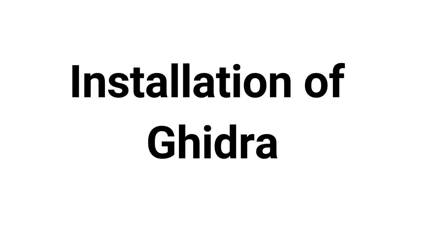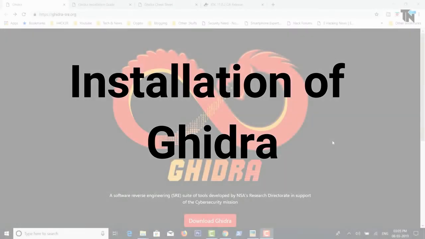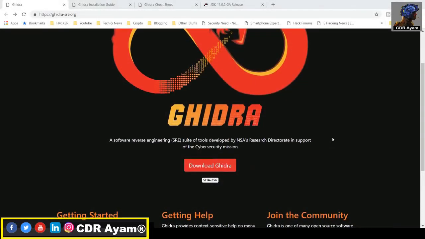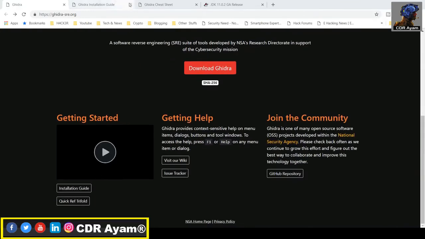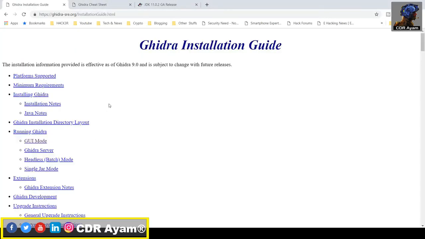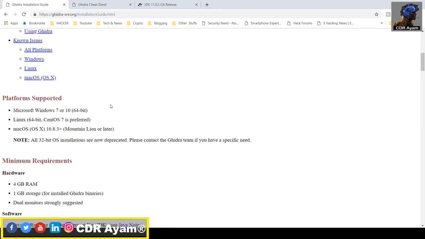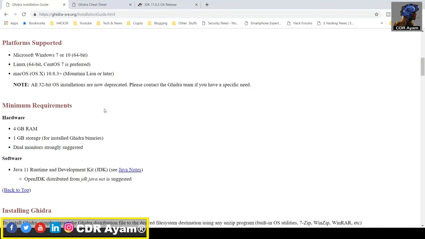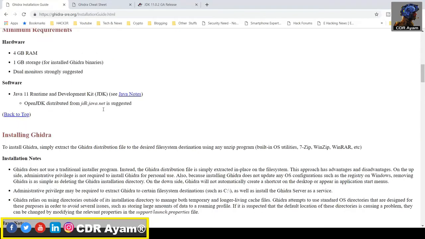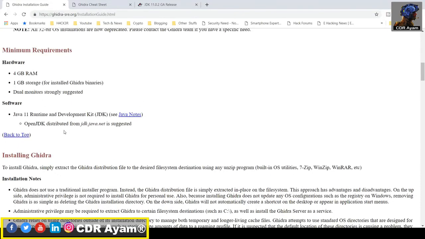So I'll go ahead with the installation of Ghidra. Before beginning, let us first take a look at its installation requirements. Ghidra can be installed on the Windows platform, the Linux platform, and the Unix operating system platform, which includes Mac OS. And because Ghidra was developed with the Java programming language, it requires the installation of at least Java Runtime and Development Kit version 11.